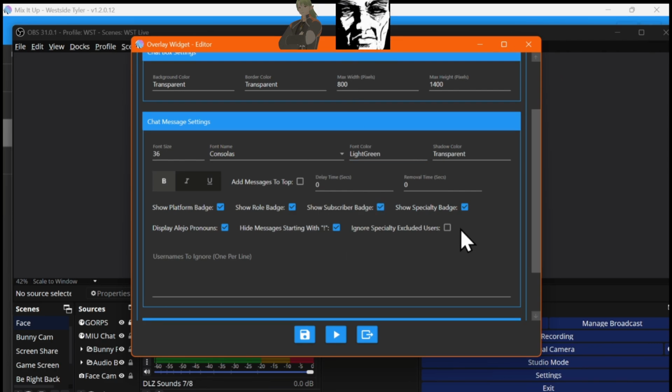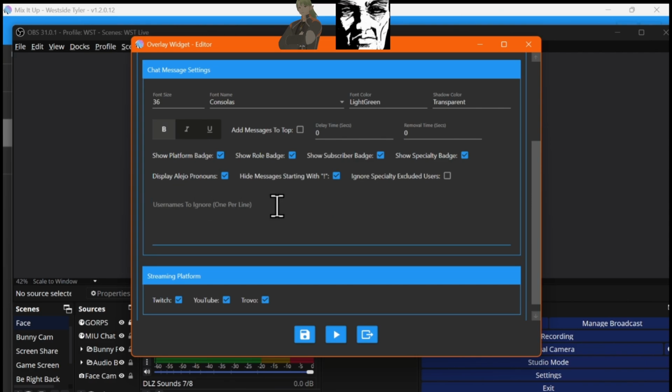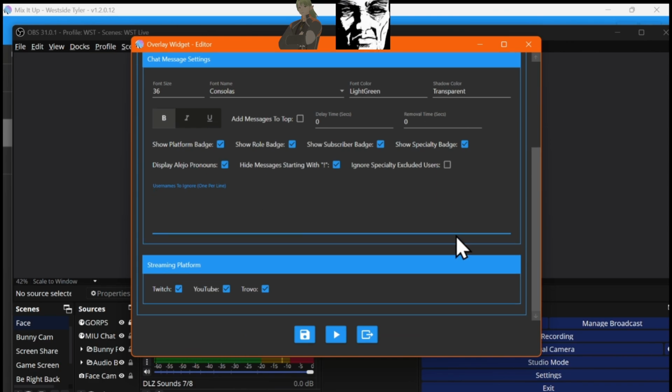Ignore specialty excluded users. That's a different thing. Usernames to ignore. You can literally just write in people's usernames because you don't like somebody. Oh, look, I caught myself. I don't have anyone there. There's other things that are funnier to do too.